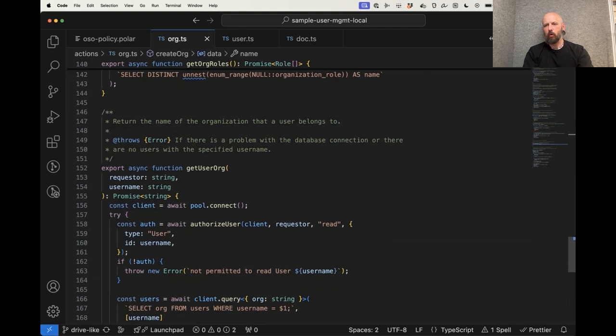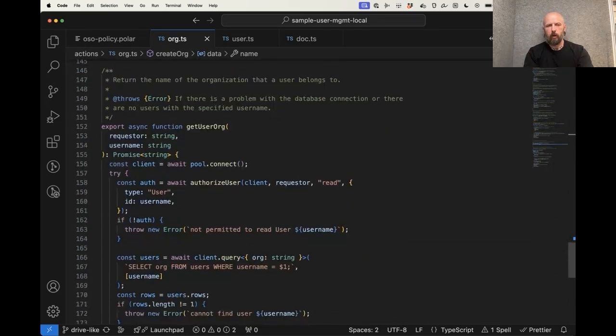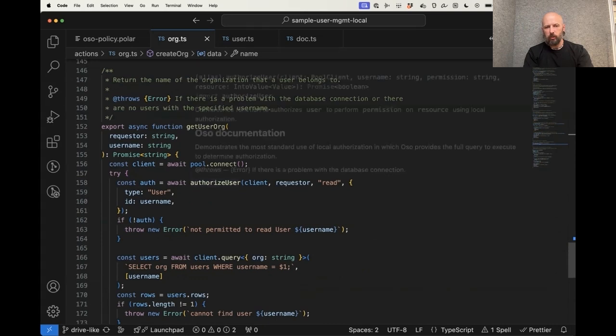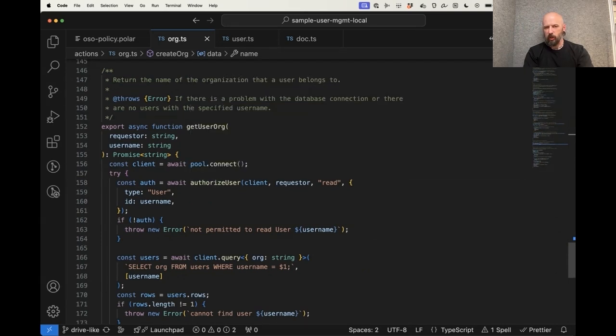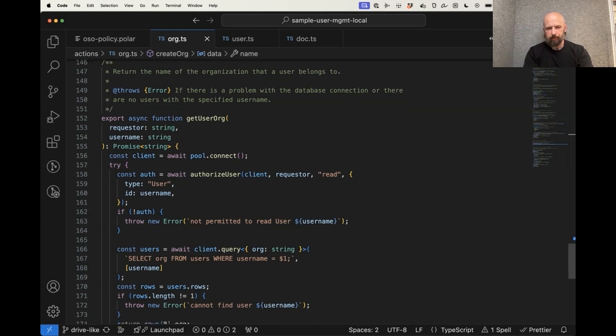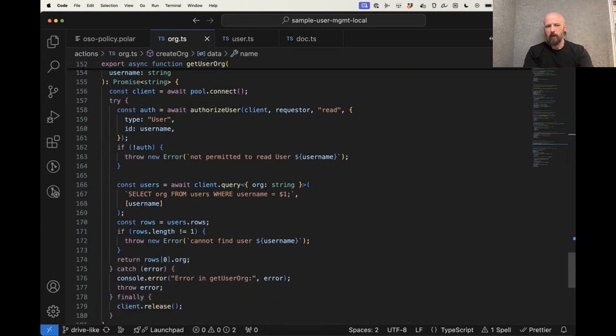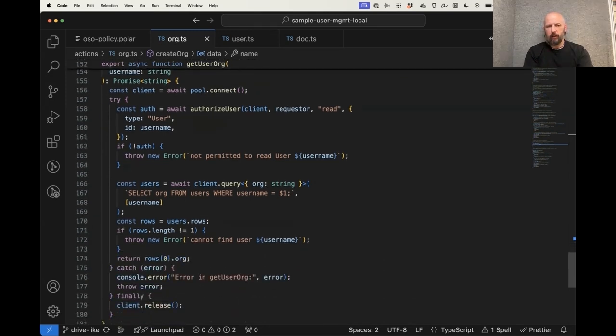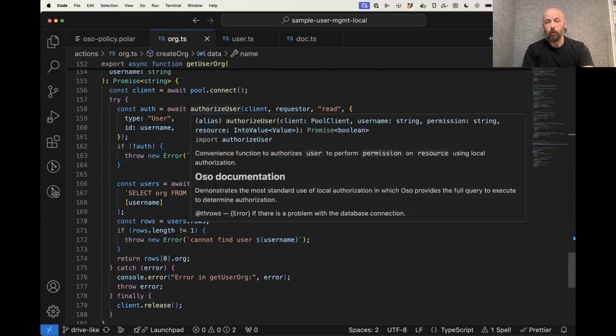So we get the actual organization that a user belongs to. In this case, we're going to get Alice's organization to understand which organization she can actually create users on. So I'm going to authorize the user for read permissions on the organization, which just means that you're a member. And then I'll get that organization name, and that'll get thrown back to the UI to draw the actual dropdown, so that Alice can choose that organization to create a user in.